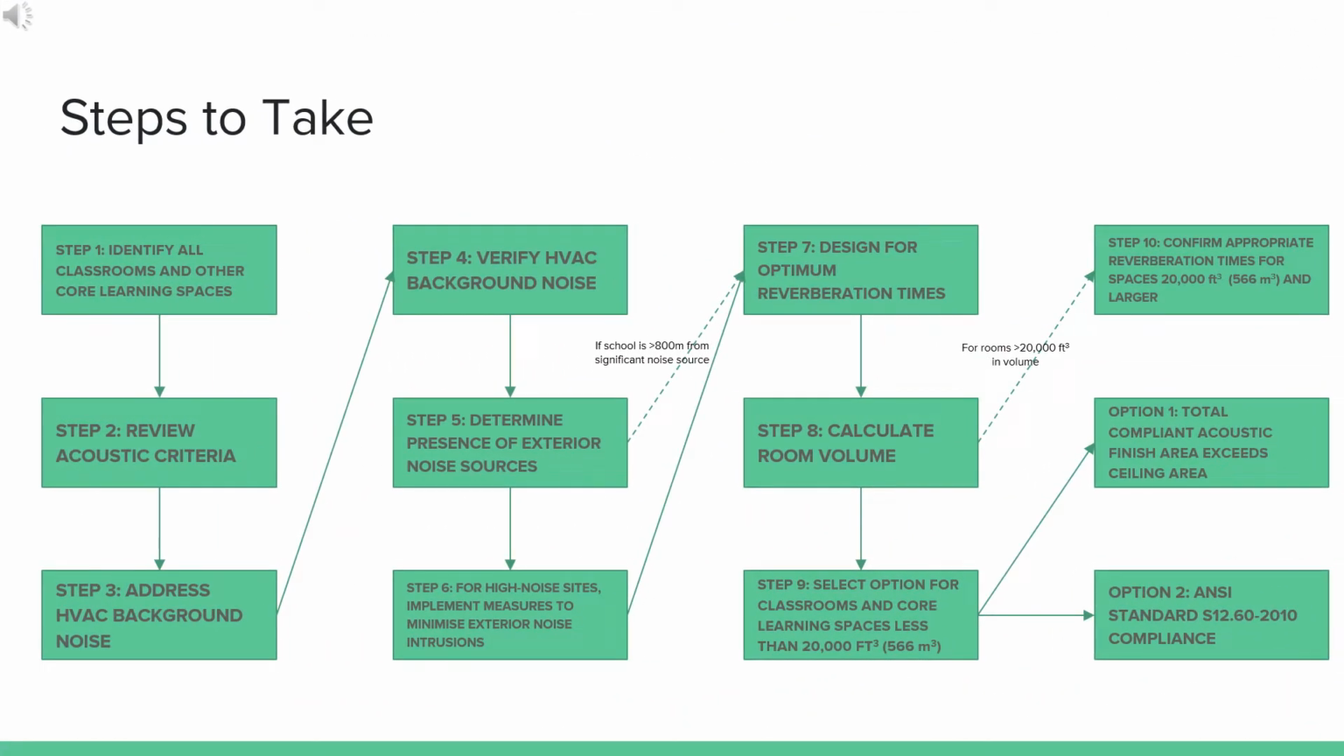There are 10 steps that you need to take in order to complete EQ Prereq 3, as you can see here, and we'll be going through all of these in much greater detail later, as well as any possible path deviations.